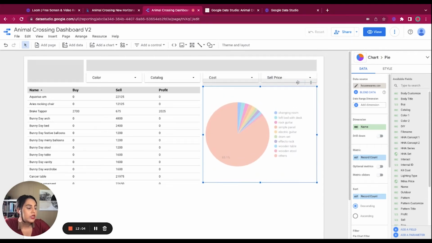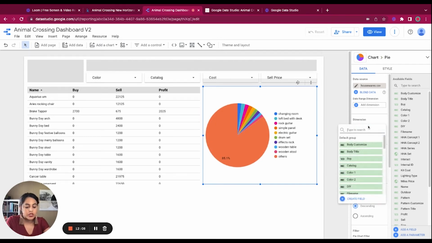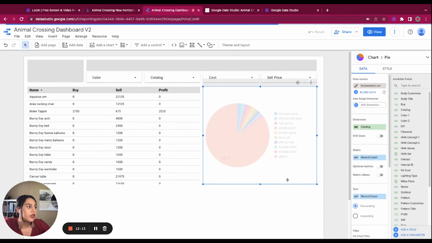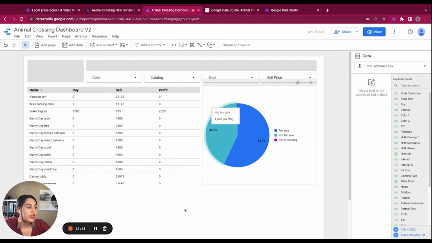what isn't. And so in this case, I'm going to keep the record count, but now I'm going to click on the dimension here and add the catalog. Okay, perfect. I can now see which ones are for sale. So we do have almost 57% of these items in the housewares category that is for sale. And then the not in catalog, you can see that there's less than 1%. So this looks good.